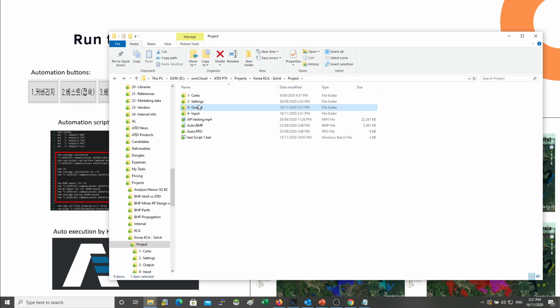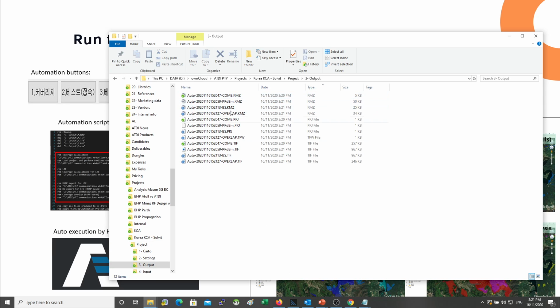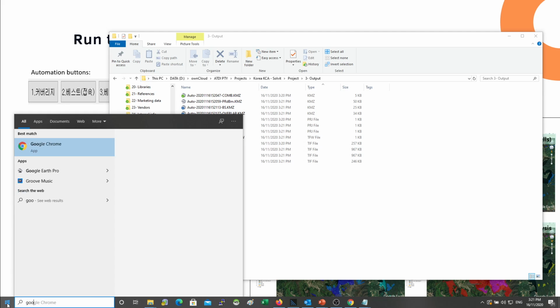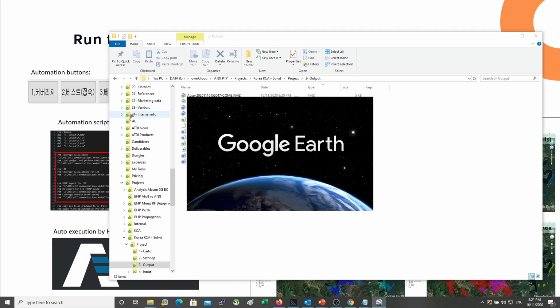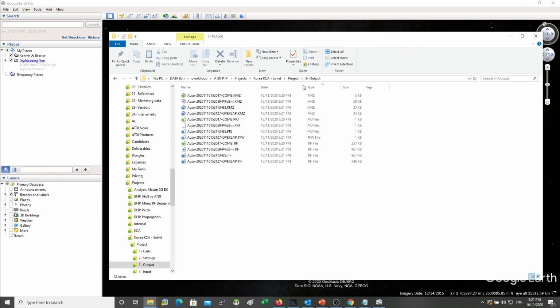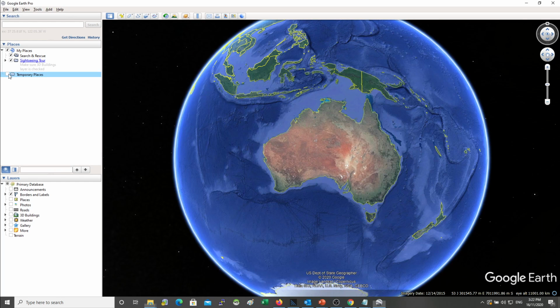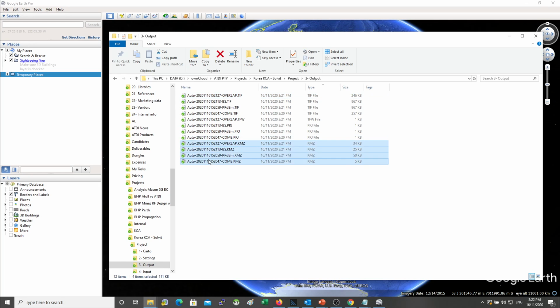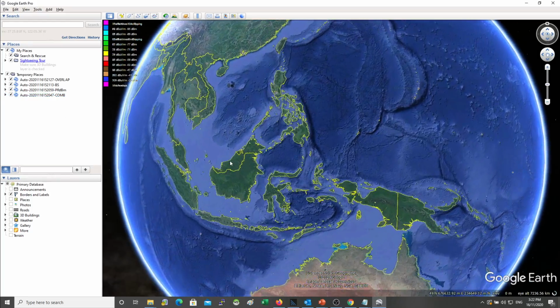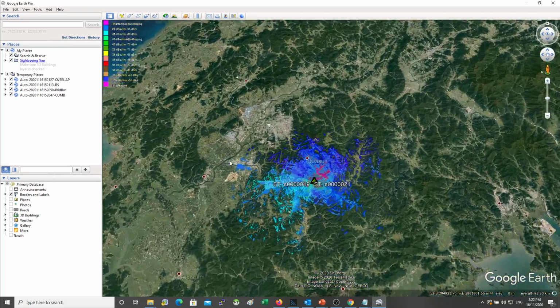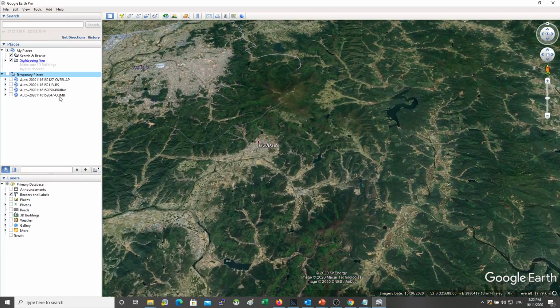Okay, this is done. Now let's look at the output again. Here we go. So I'm going to run now Google Earth. So I'm going to drag the KMZs. So you see we have TIFF file, which is generic format, accepted by many GIS software. All right, so I'm going to shut down the analysis and then do it one by one.